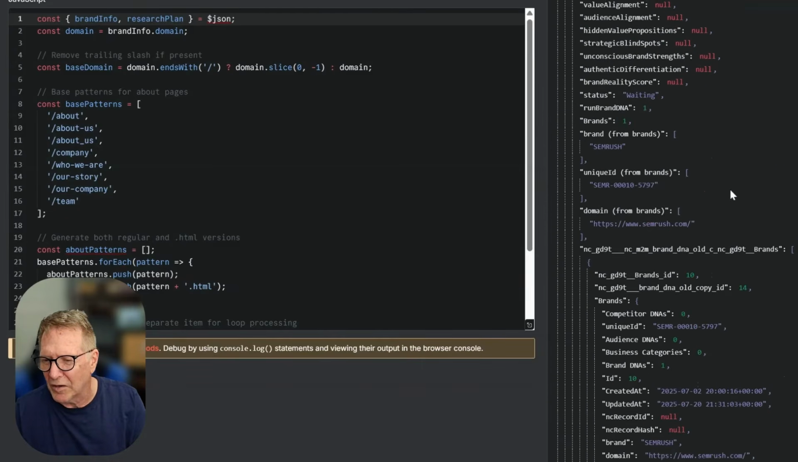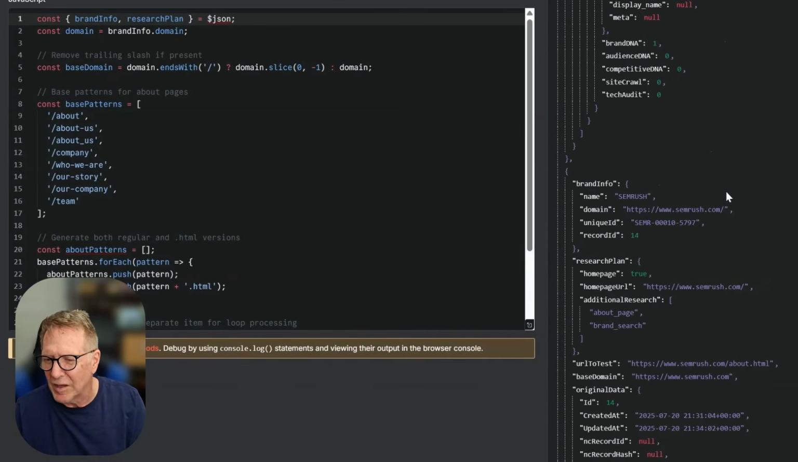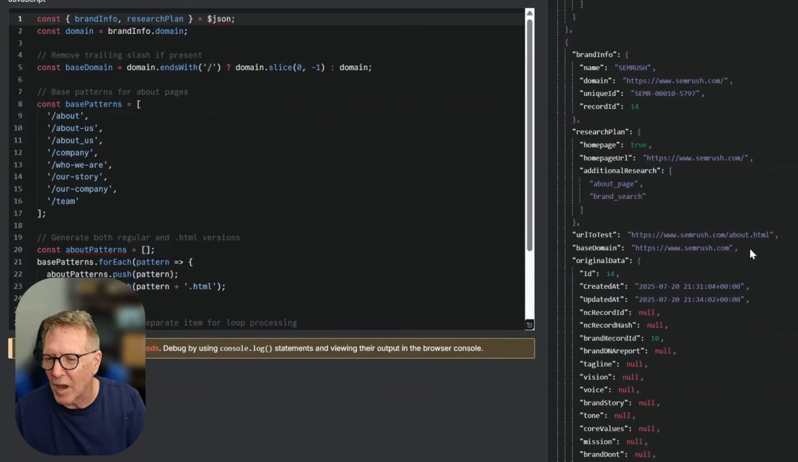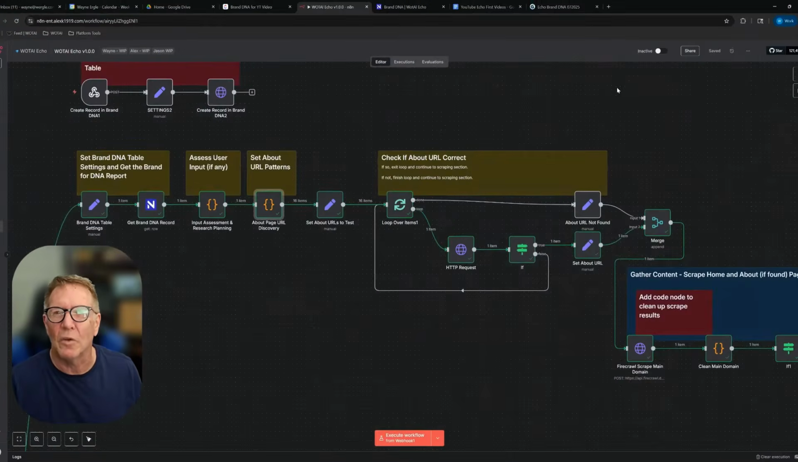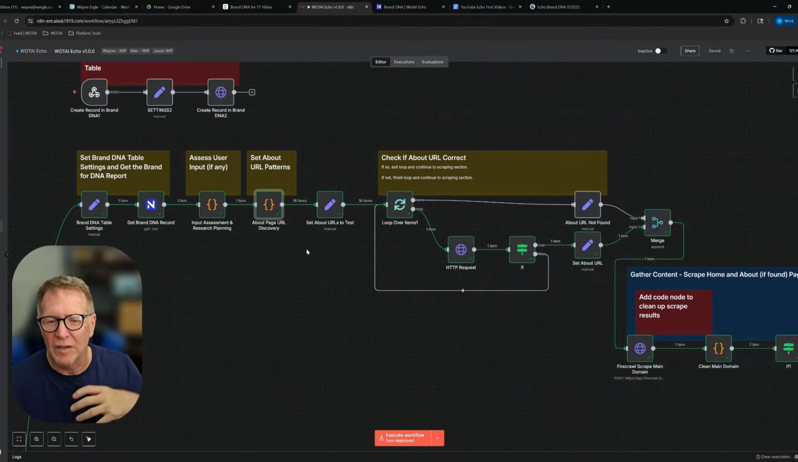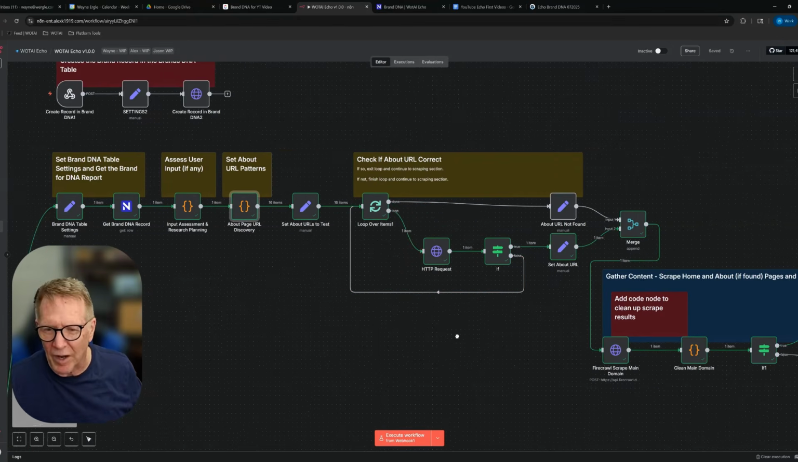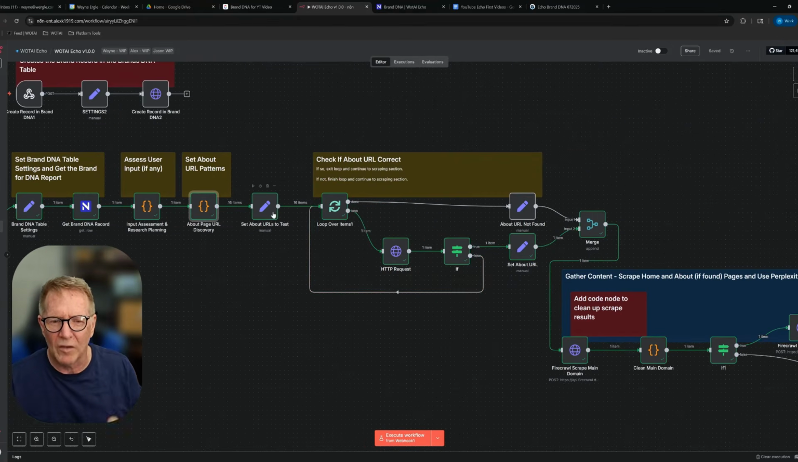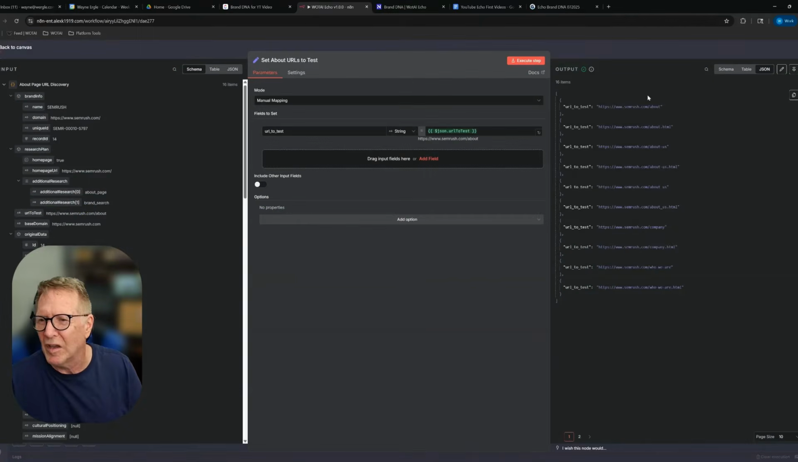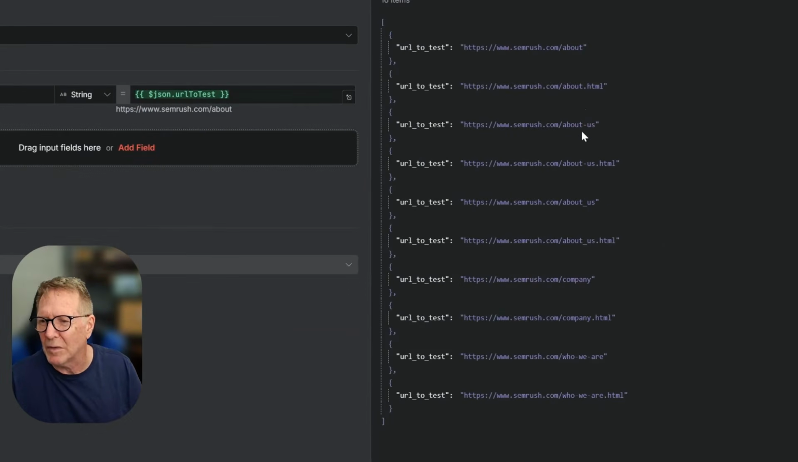So down here I go and I find the next one, semrush.com/about.html. Okay, so we've got 16 different patterns. You could add more if you find this doesn't catch all of them, but in general it seems to catch them. So if a company has an about page, it's generally one of these patterns. And what we're doing here in this loop is seeing if we got it right. So the URLs are input here, about.html, about us.